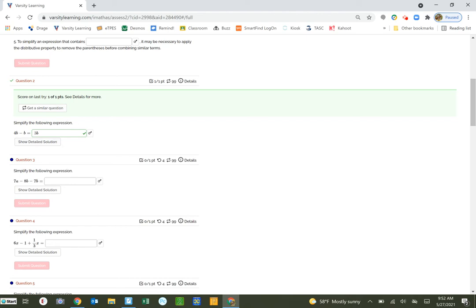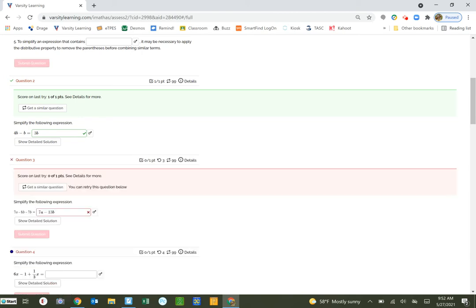If you get a question wrong, it will not do that. So let's see what happens when we get one wrong. We have 7a, that's the only a in the question. So I'm going to go 7a. And then I have a negative 8b minus a 7b. Well, that's a negative 15b. But I want to get this wrong, so I'm going to go minus 13b, and I'm just going to hit enter and have it graded.